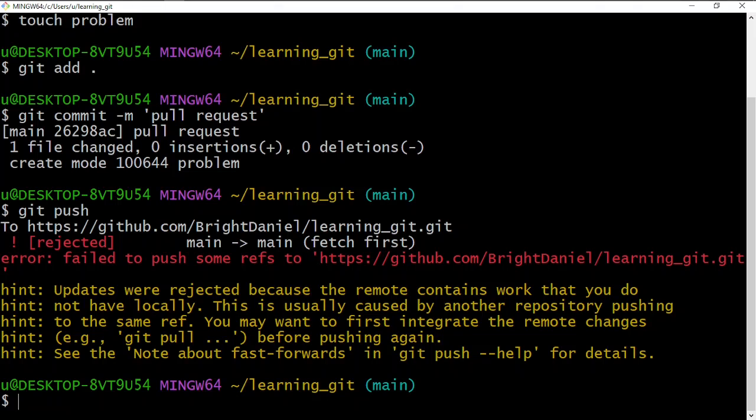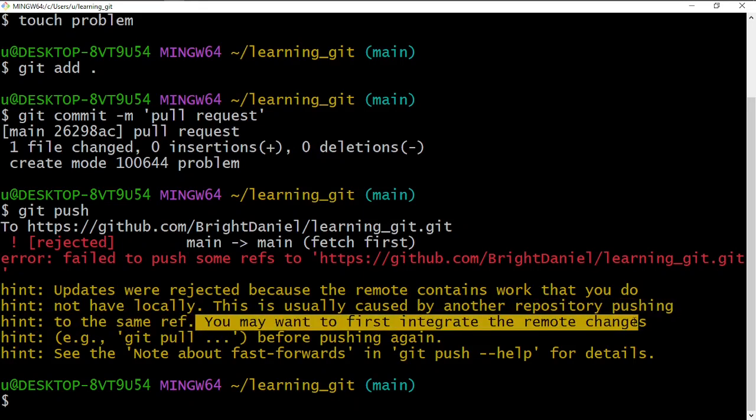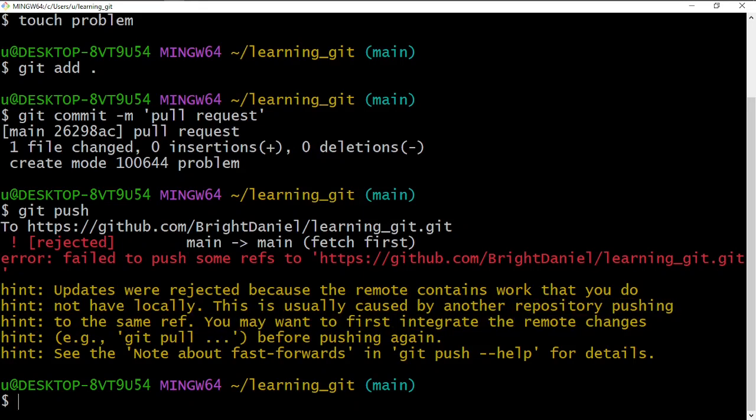So how am I going to solve this problem? It says you may first want to integrate the remote changes. So it's telling me that those changes I made from my GitHub account when I did that commit message from GitHub directly, I should integrate them to my local repository first before pushing my new work to GitHub. So how am I going to integrate those changes? This is the command to integrate it, git pull.